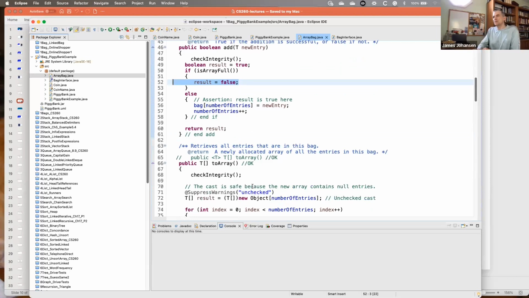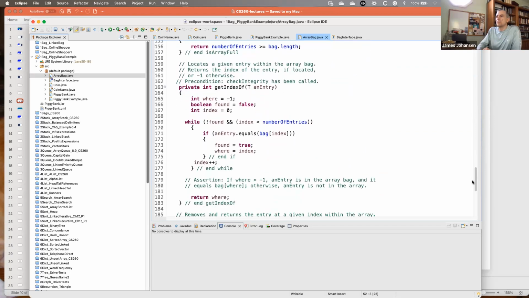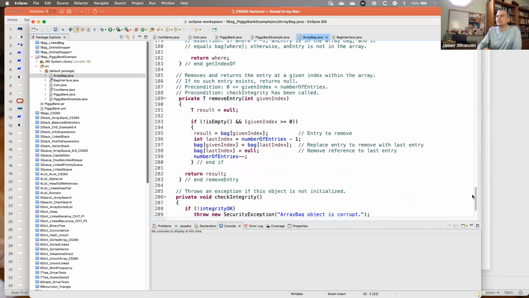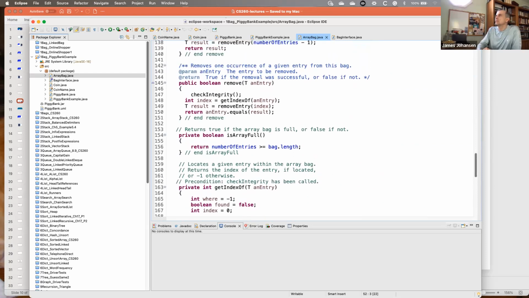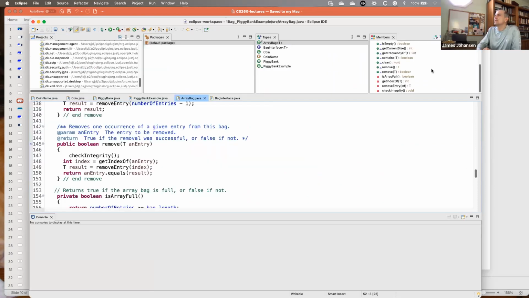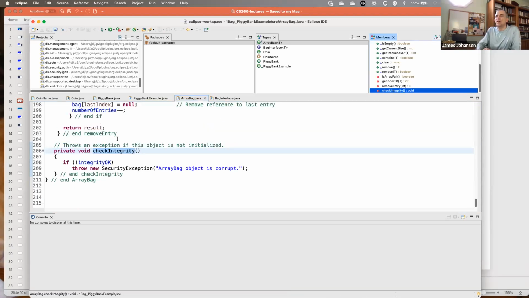The array. The first thing is we check the integrity. That's a private method down at the bottom. Let me just do it this way. So check integrity throws an exception if an object is not initialized. That's what that does. So let's just go back up.